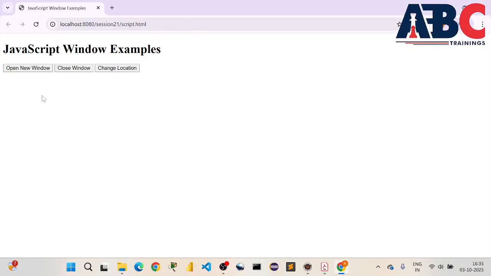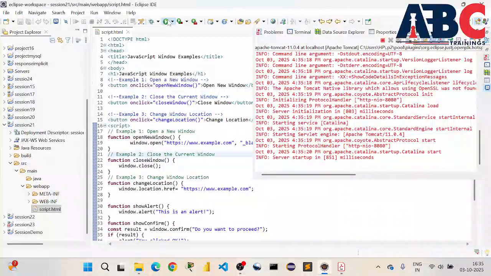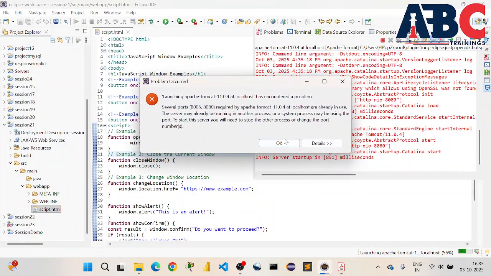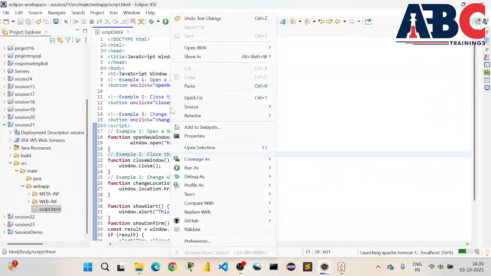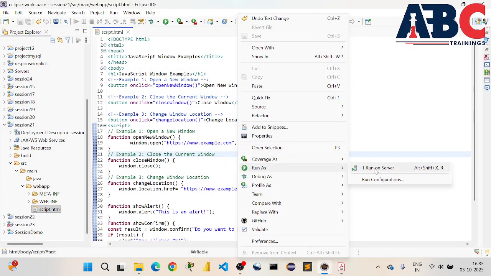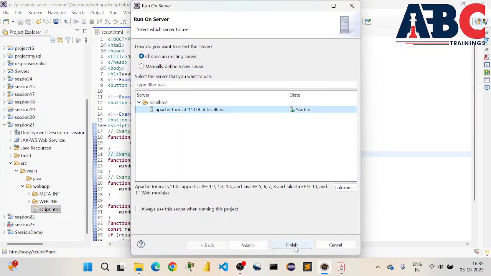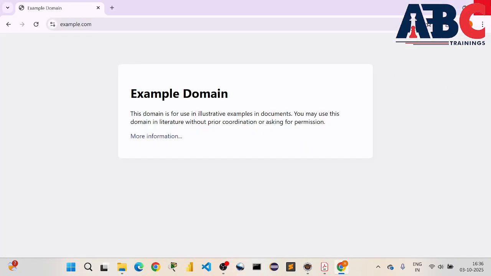Here we see first the open new window, close window and change location. First click on this, and a blank window opens. Next, close window. Next, run that again, because we clicked on close window, so the window is closed. Next run again: right-click on this file and run as Tomcat server. So change location, and after that a new window is opened.